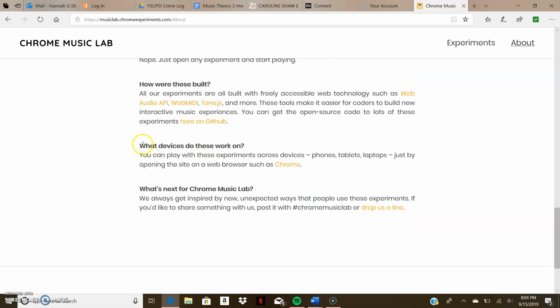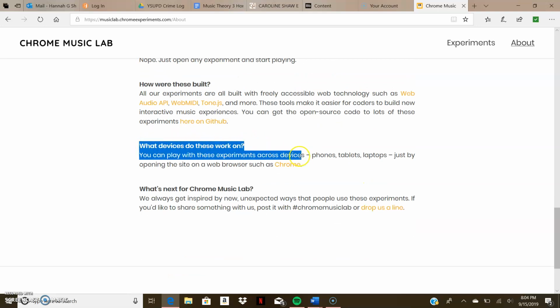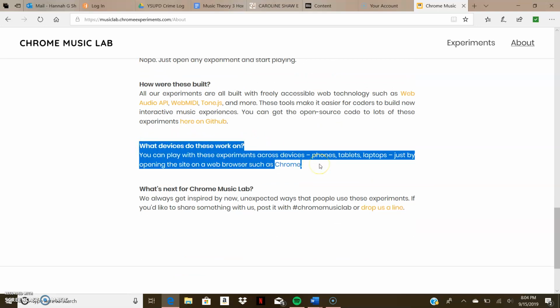Another thing I'd like to point out is that you can use this program on any device. You can use it on a phone or a tablet or a laptop. You don't even have to have Google Chrome itself. You just have to have a web browser. So currently I'm using this on a laptop that doesn't have Google Chrome, but it's still working beautifully.